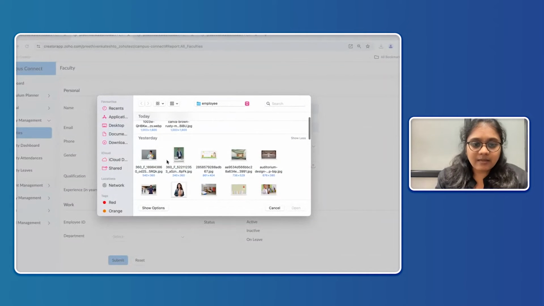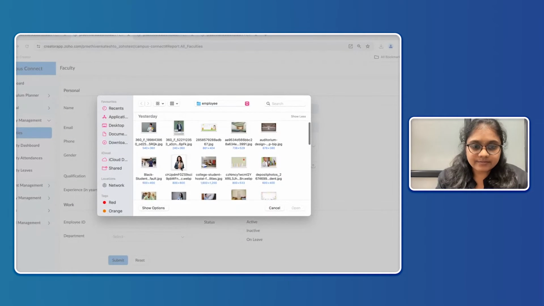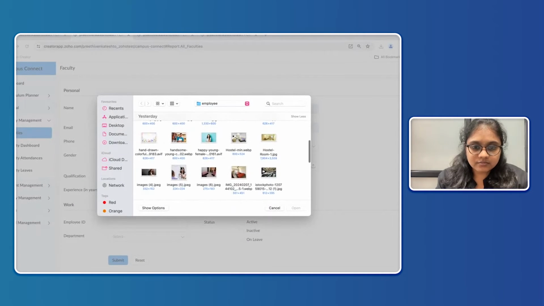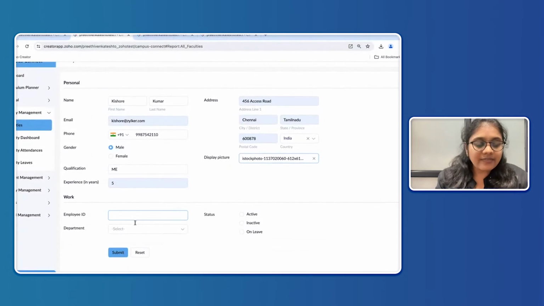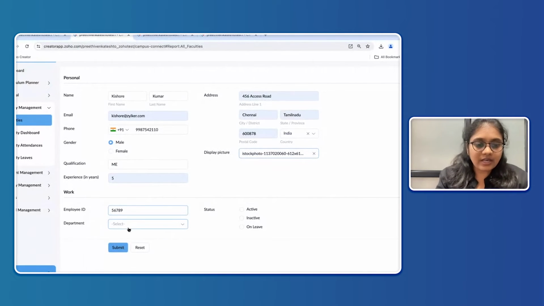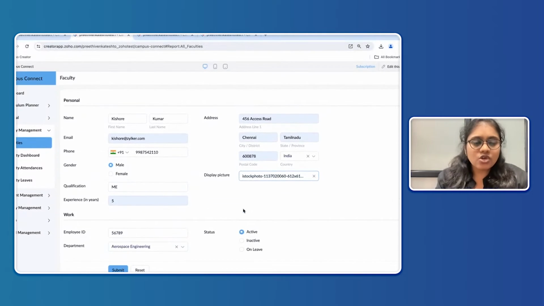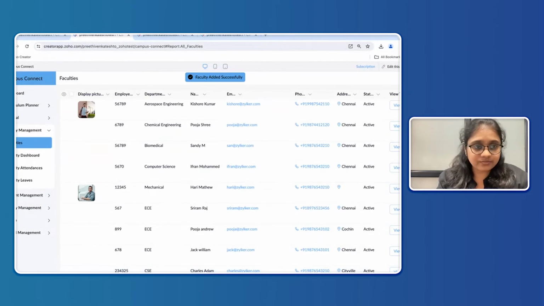And then the image of the faculty. I'm just storing an image of the faculty, and then the work information like employee ID and the department. Let's say I'm just going to add him to the aerospace engineering department, and he is active. So this is how I'm collecting the faculty's information.